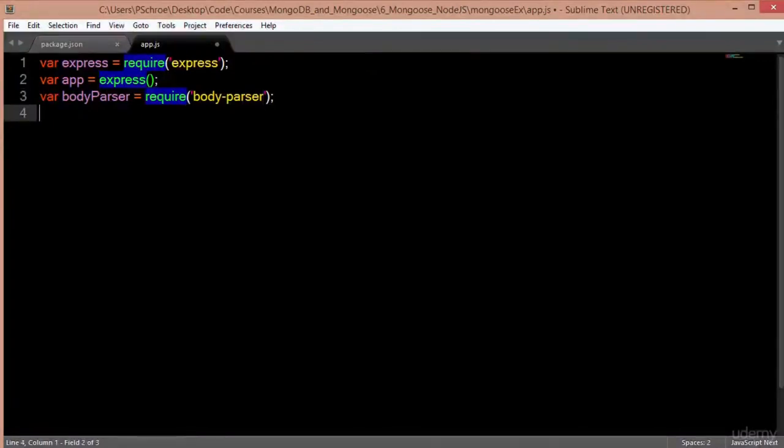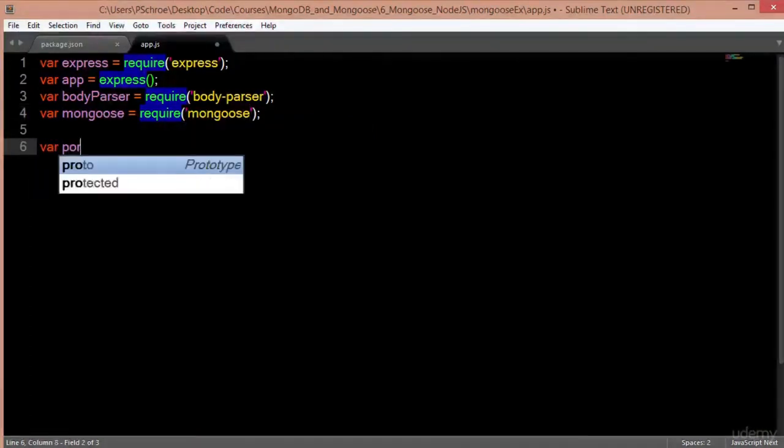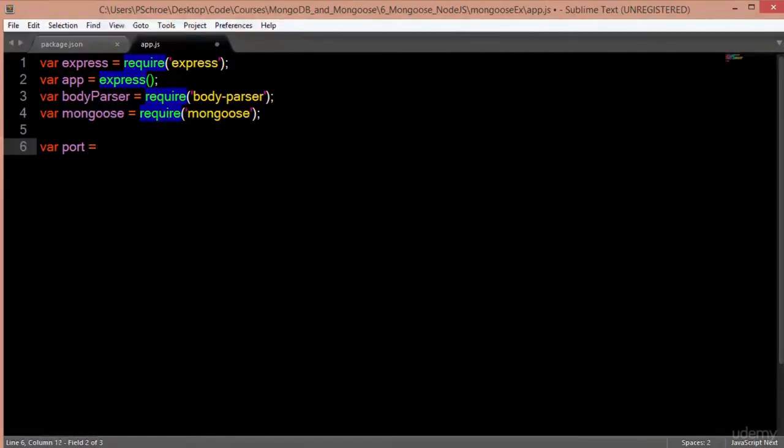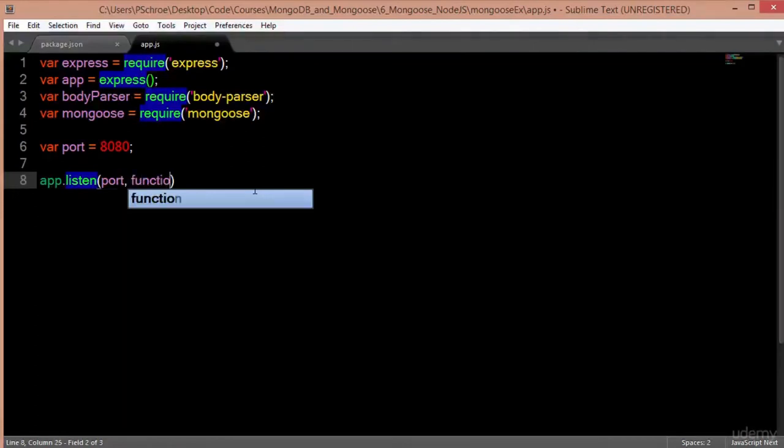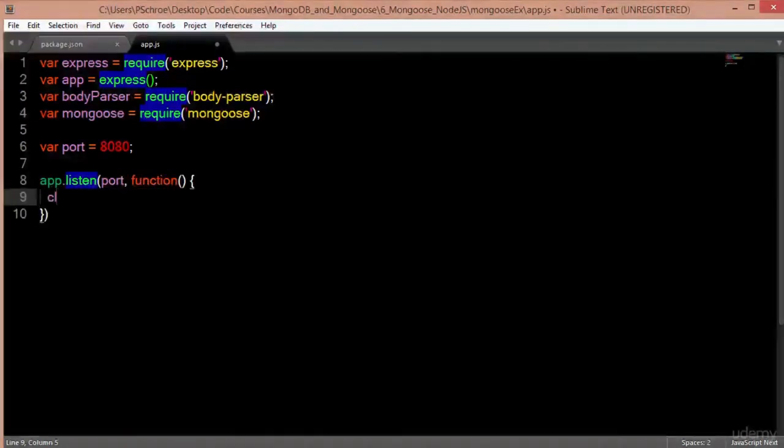Body parser will allow us to grab elements from the front end as well as parameters within our URL. And of course, I'll require Mongoose. I'm going to assign a variable to our port, and I'm going to name it 8080. So in order to access our server in a browser, we'll navigate to localhost:8080. And to start our server, all we have to do is say app.listen and pass in our port. I'm also going to add in a callback function to let us know that our server has been started.